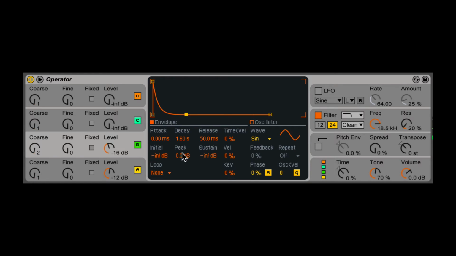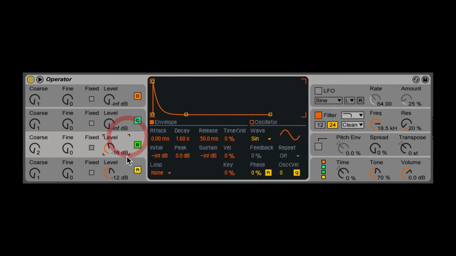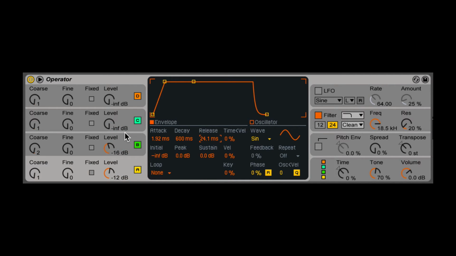So for example, if we have the decay set quite short and have the sustain set to minus infinity, we get sort of like a peak modulation at the start of every note, and the modulation itself fades out as the note progresses, but that A oscillator remains, and that's what we can hear as the note finishes. To make that effect a bit more obvious, what we can do is just increase the level of the B oscillator.